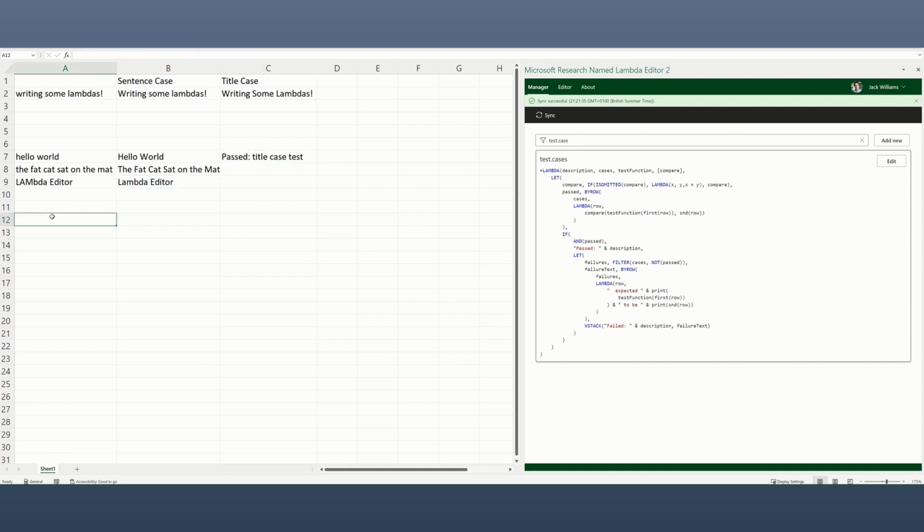And we can do a couple of sentence case tests. So let's copy these.